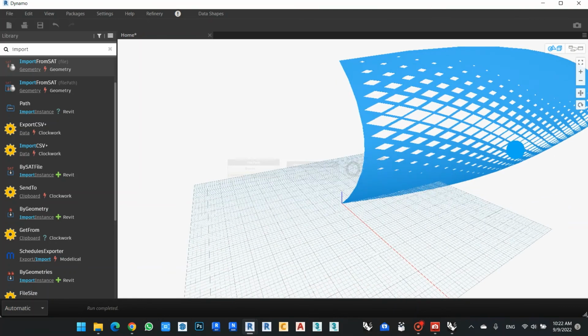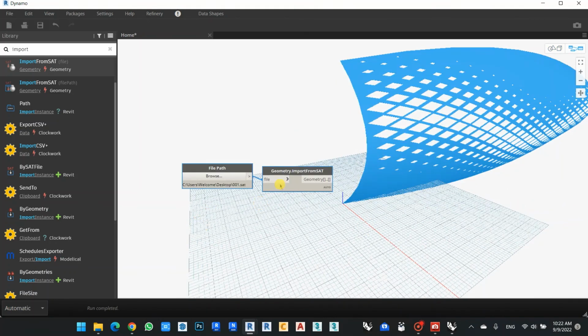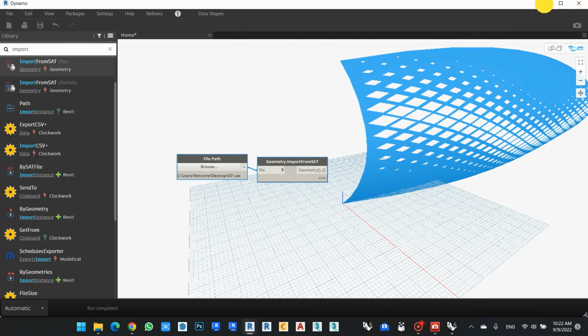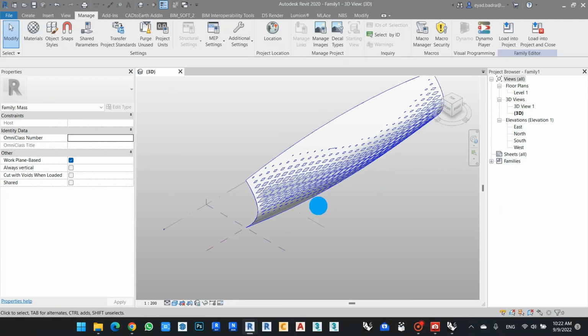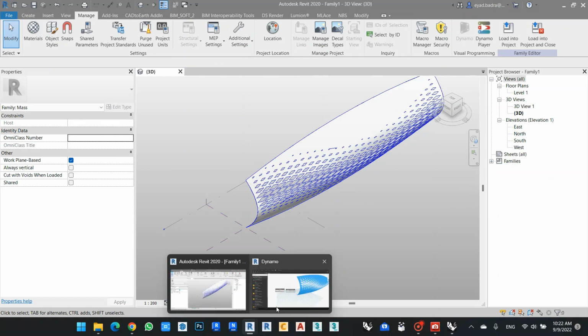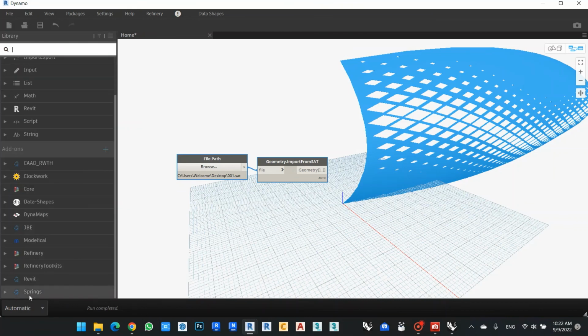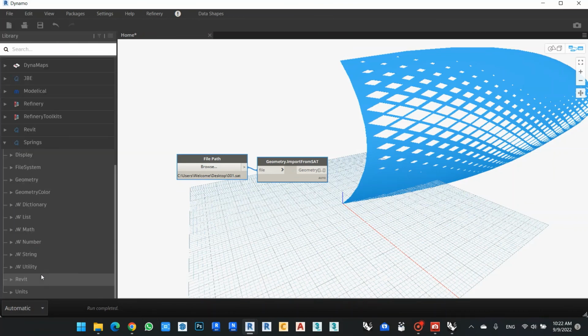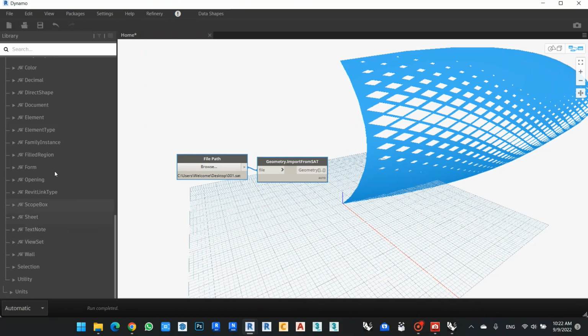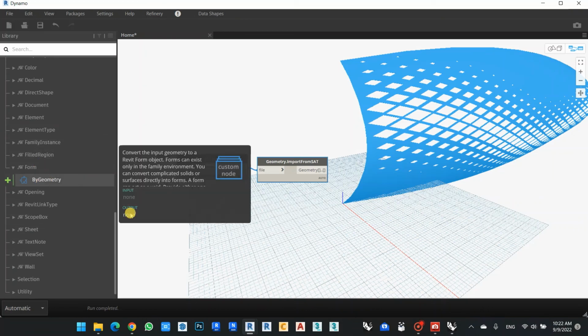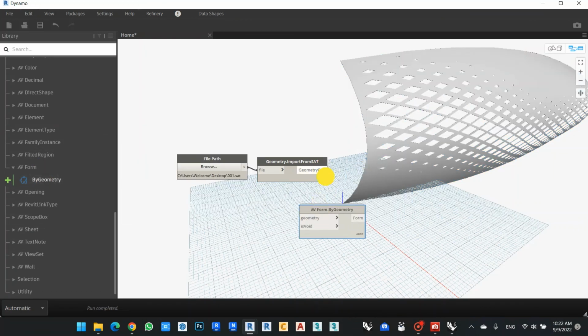And now it's very easy to load my surface. And to bring my surface back to Revit, I need to export it. So I will use the Springs package. From the Springs package, let's go to Revit, and in Revit I will go to Form, Geometry, and connect my geometry. So it will load to export my surface now to Revit.